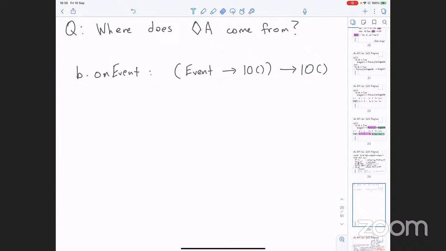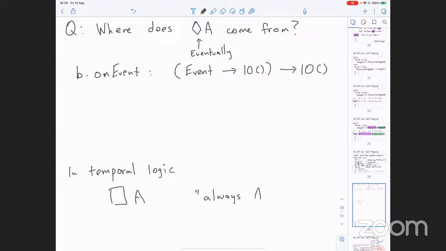And so the thing I want you to note, so let me do a little bit of talking about temporal logic. In temporal logic, we have this notion of diamond, which is eventually. And there's also this connective box A, which means always A. What box A means is that you have a value that's good to use at any time in the future. It's not restricted to the current instant.